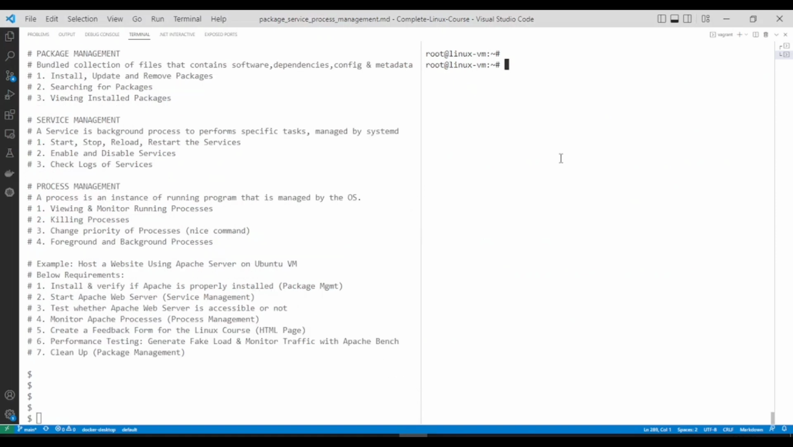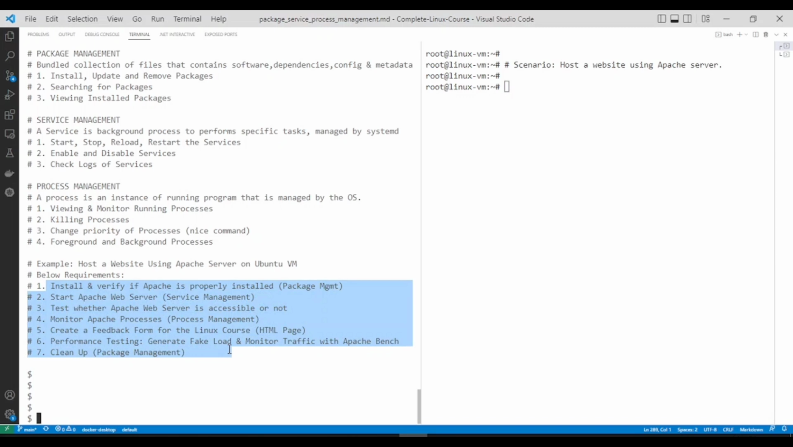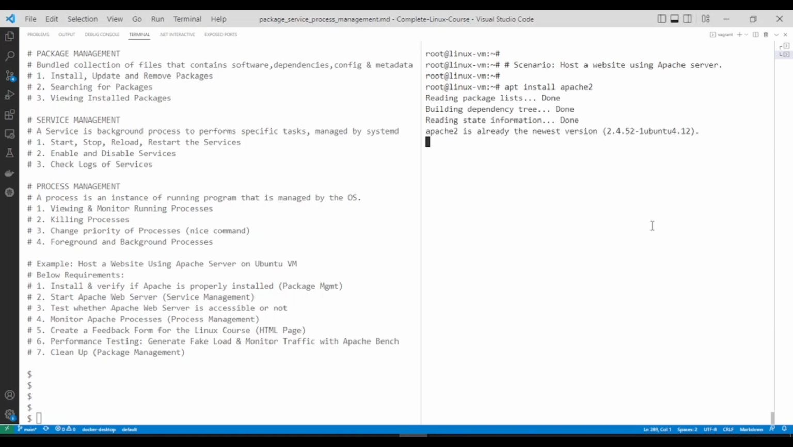So next thing is a practical example, and the scenario given to us is to host a website using Apache server, and the steps have been given here. These are the requirements that we need to fulfill. So first thing is to install Apache. The command is apt install apache2. This will install the Apache package, and Apache 2 is already present on this particular VM.